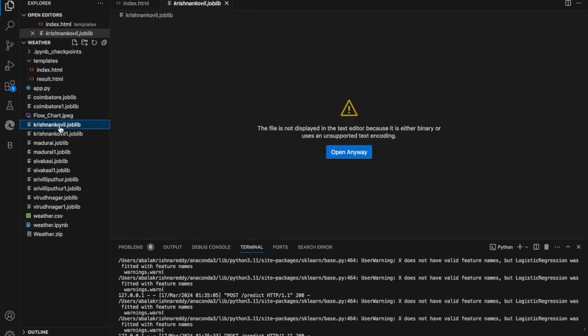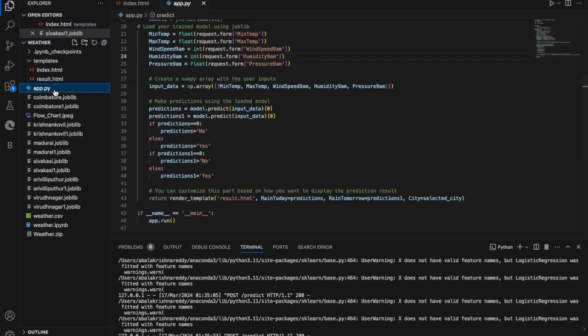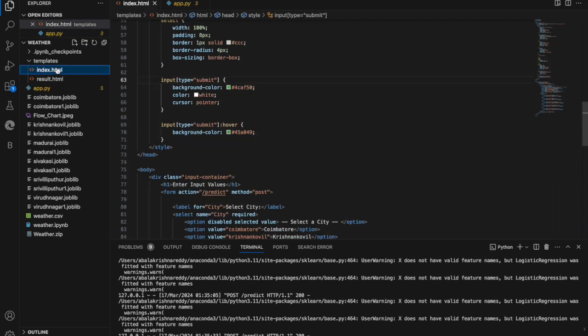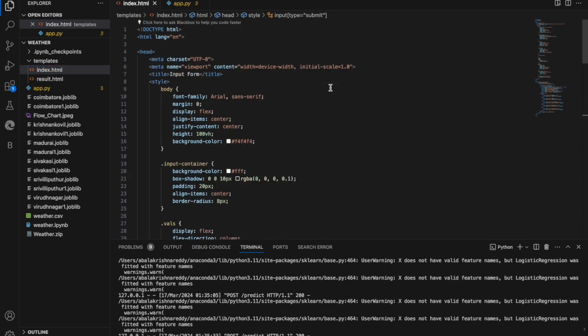In this way we have the joblib files. We cannot directly open them, but we can use them whenever we need them. Now I will explain the Python code which I made for the connection of the website and the Python code. First I'll show you the website.